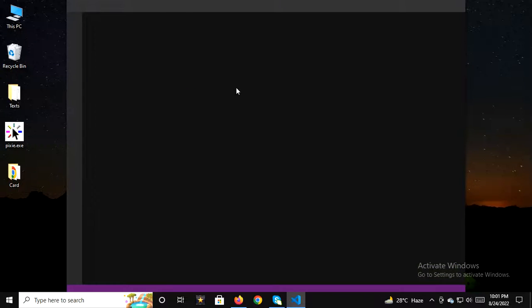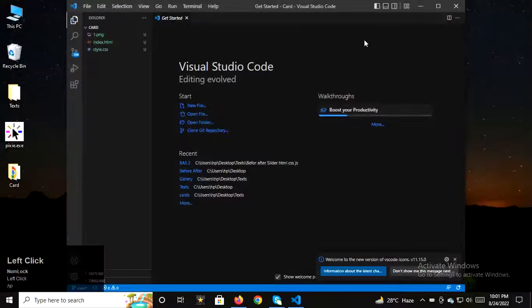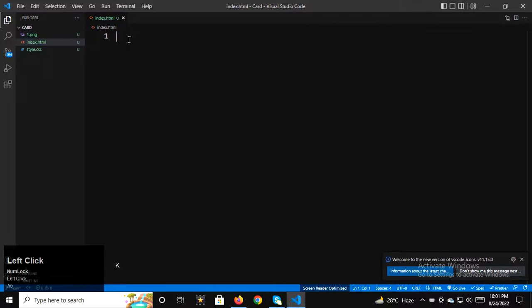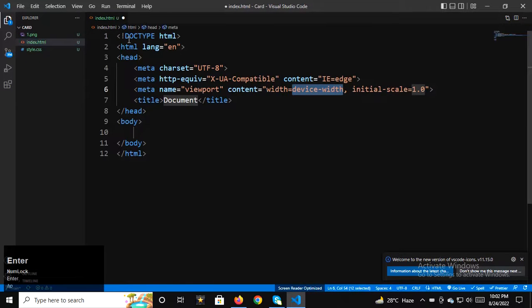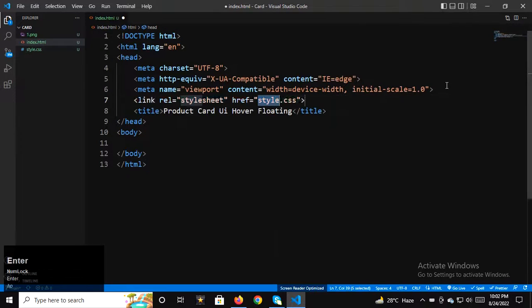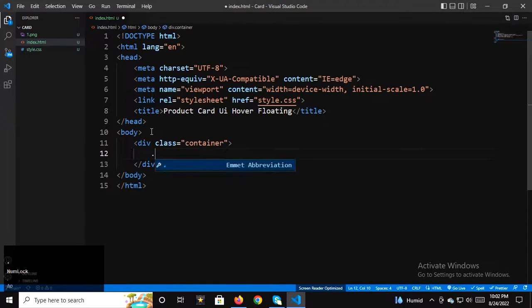Open your VS Code or code editor and drag the folder there. Click on index.html 2 times. Follow my key press on the left bottom. Make sure you linked the CSS in the header. Then follow my HTML code.